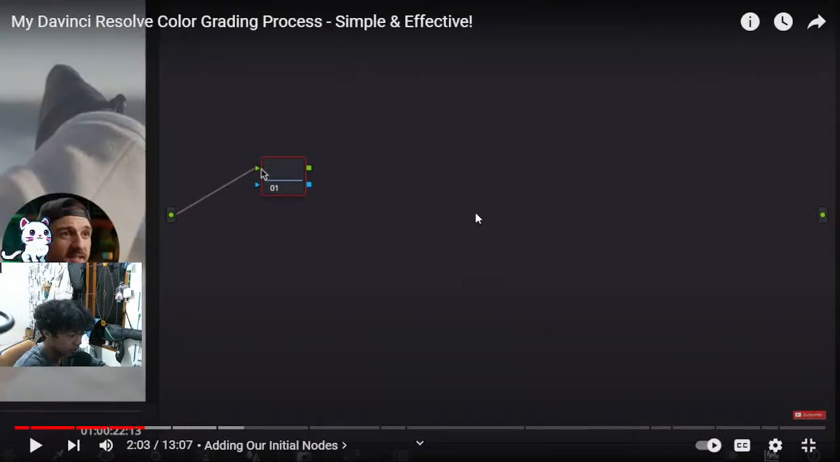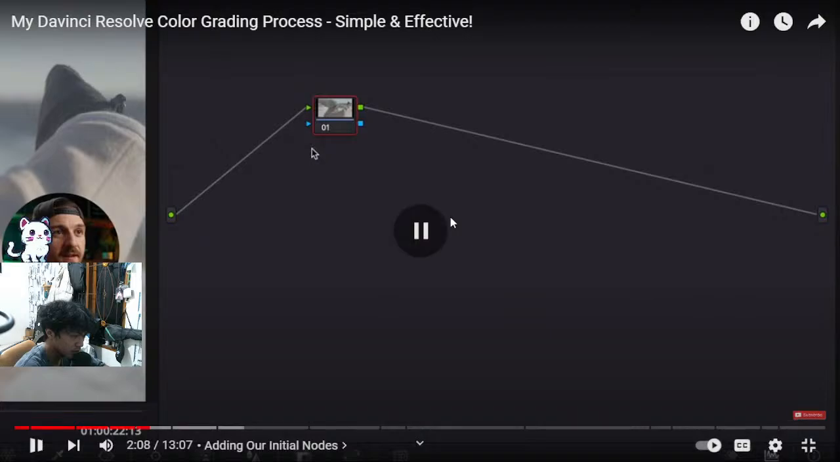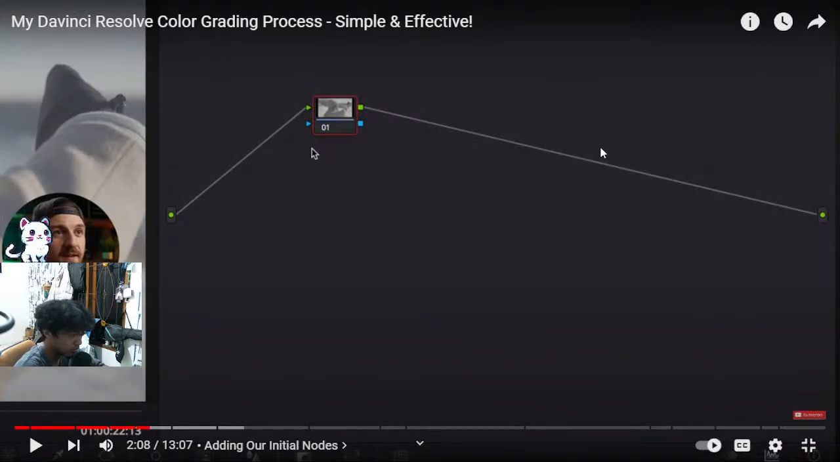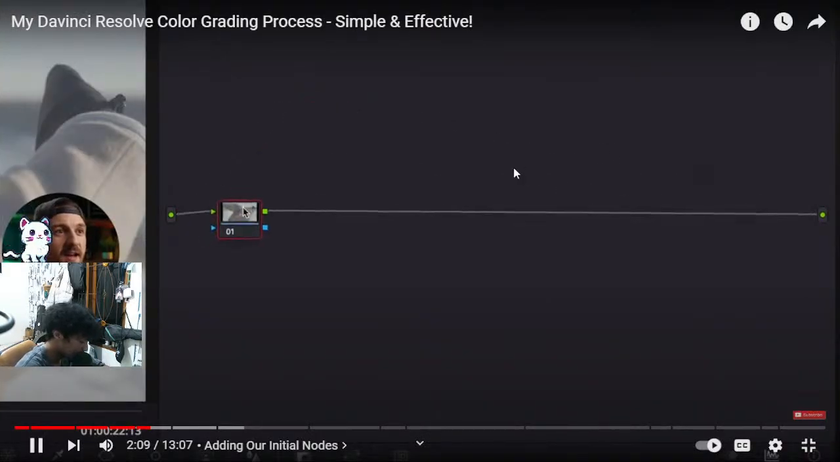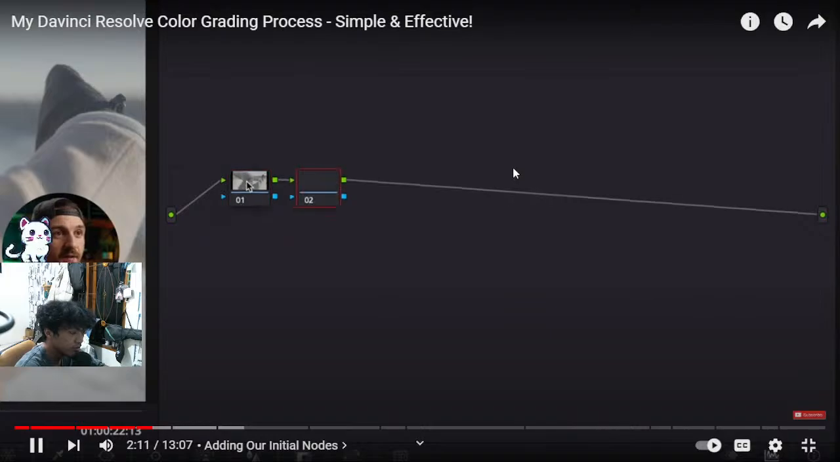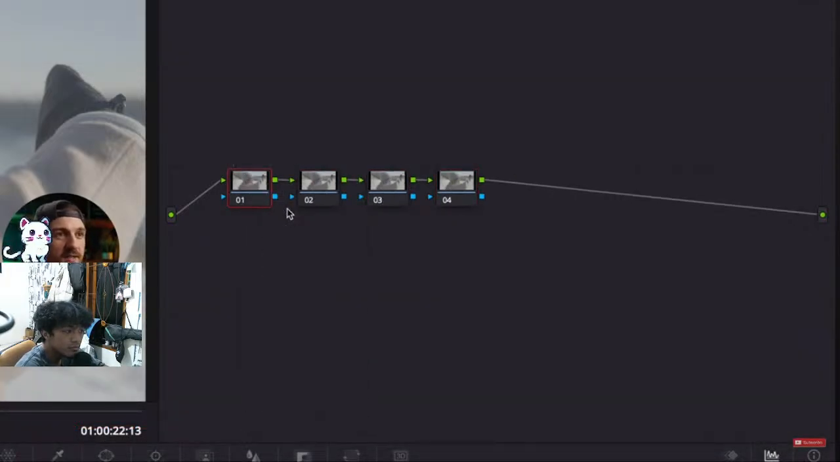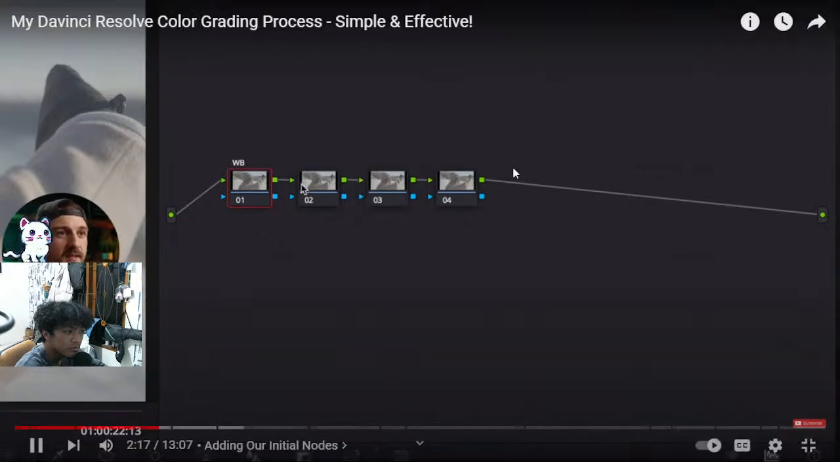Add node, corrector, like this. Or you can just hit Option or Alt S. Oh, good, it'll automatically connect it all for you. We're actually going to add 4 of these, and we're going to start by labeling them. The first one is going to be white balance.